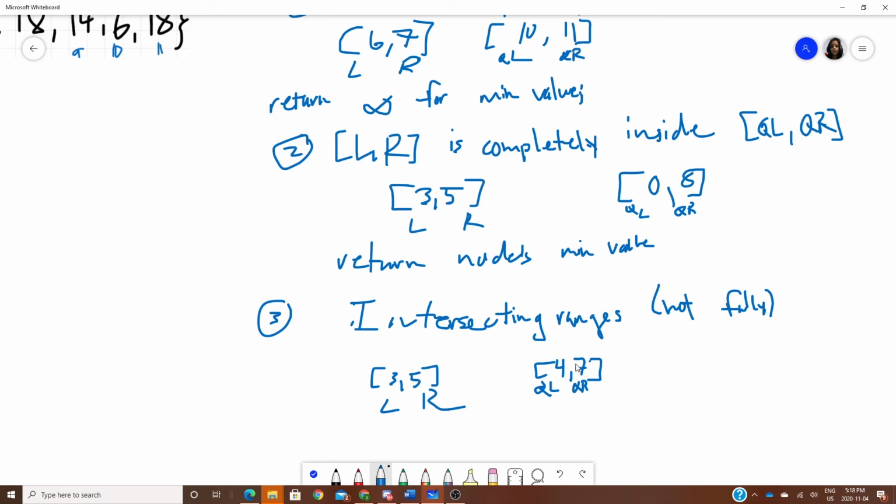There's 3 cases. Either you're completely outside, in which case you just return an infinity value for a minimum value, because it's so high that it's not going to affect the result. Or L, R is completely inside the range, in which case you just return the node's minimum value because it's completely valid to use. Or you have an intersecting range, in which case you check the 2 children, repeat the process for those children, and return the minimum value that you get from the 2 children, assuming they're valid. If not, you're going to get infinities.